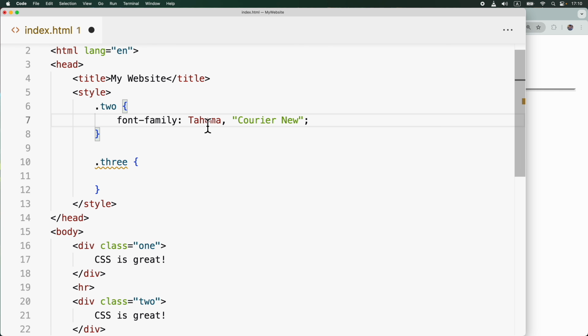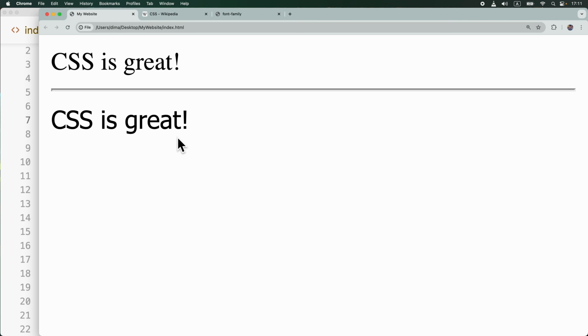In this case, the browser will try to apply the first font from the left, and if it's not available, then it will use the second font from the list. If the second font is not available, it will try to use the third font, or if there are no fonts in this list, the browser will just use the default font. Save the file, refresh the page. There you go. Now the font is Tahoma.